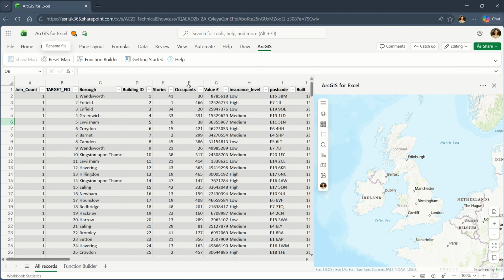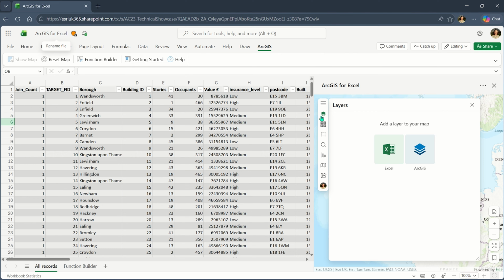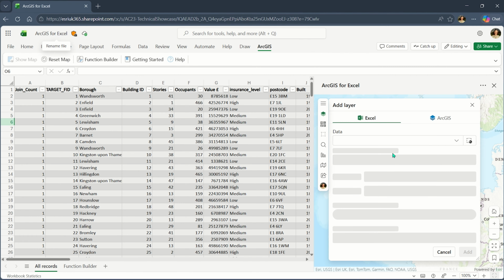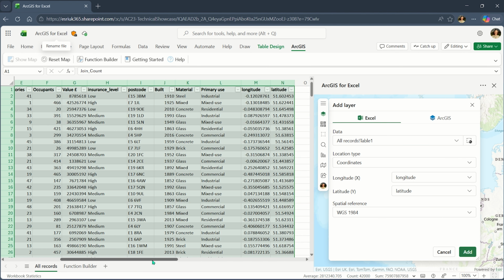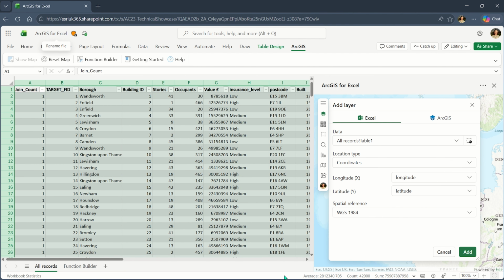Now, to connect this data I've got in the spreadsheet to this web map on the right here, I'm going to go into the Layers tab, and here I have the option to choose from Excel or ArcGIS. So in this case, I'm going to choose from Excel because I want to use the data that I've got here in my spreadsheet. Now we can see that it has automatically selected all of the data in my spreadsheet, which is useful. And it's also picked up on the columns that have longitude and latitude, which is obviously important to be able to show this data on a map.